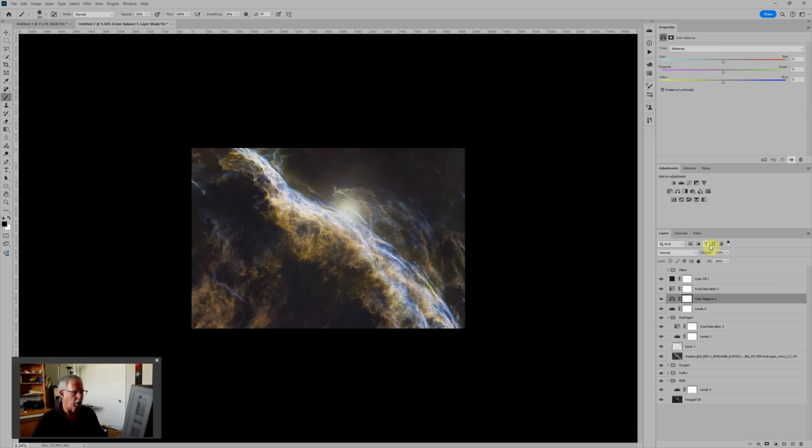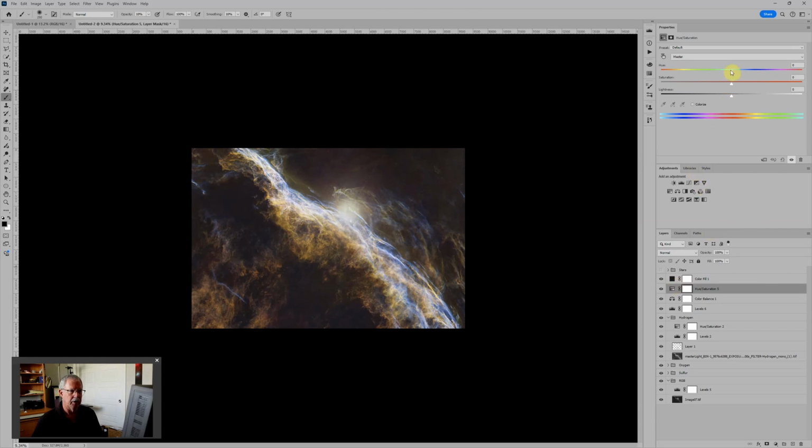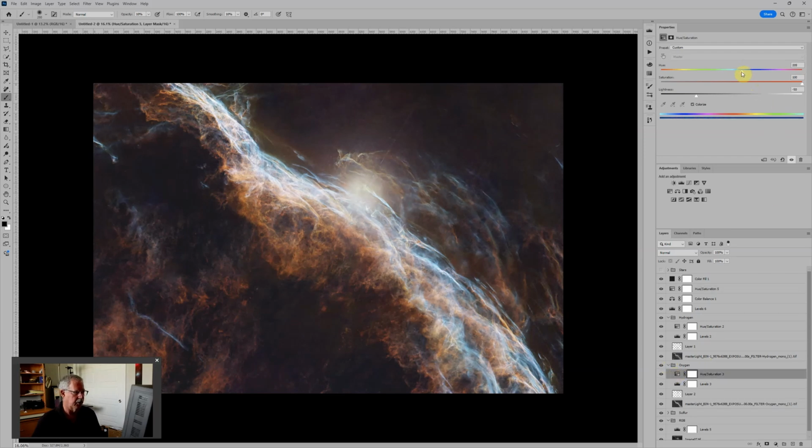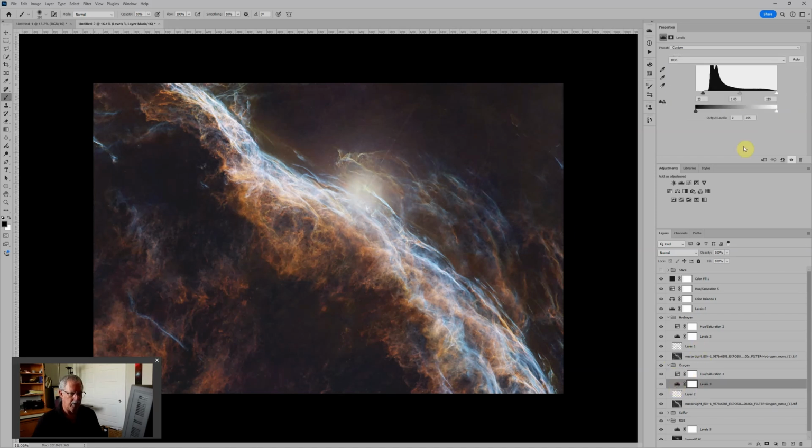If I want to change the overall color, which I think I do, I can use the color balance layer to shift it even more towards the red. I can use the hue saturation and shift the hue of the entire image more toward red. And when I do that, I may decide I want to change the color of the oxygen. So I'll go back to the hue saturation layer for the oxygen and just play with its hue. And I may also want to play with the overall brightness to bring out a little bit more of the detail in the oxygen.